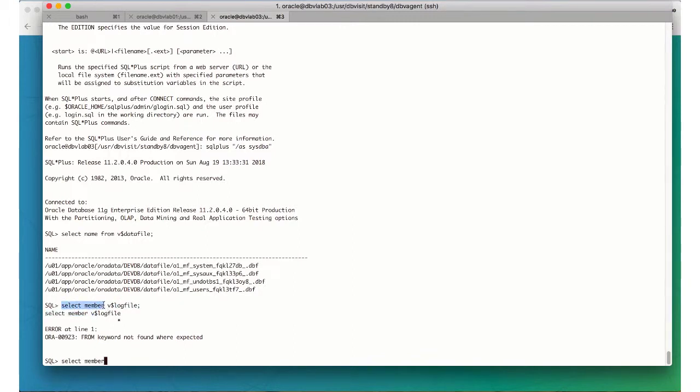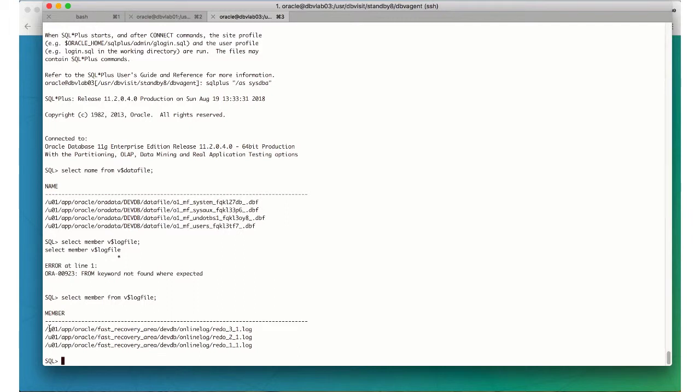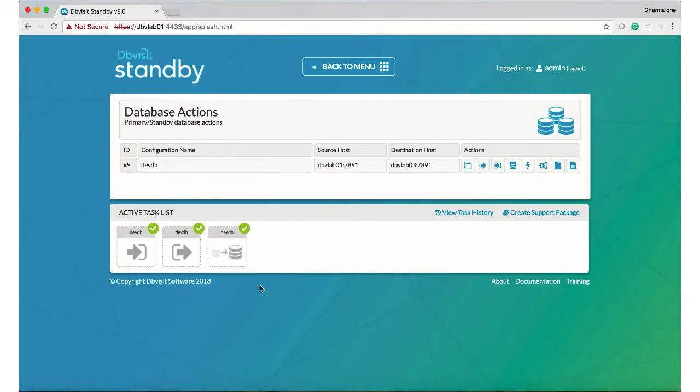Well, if we say from, and there again you can see the fast recovery area. It puts DevDB in, and we know our database was created on file systems. And that concludes our example to create a standby database on file systems from a primary which is running using ASM. Thank you.